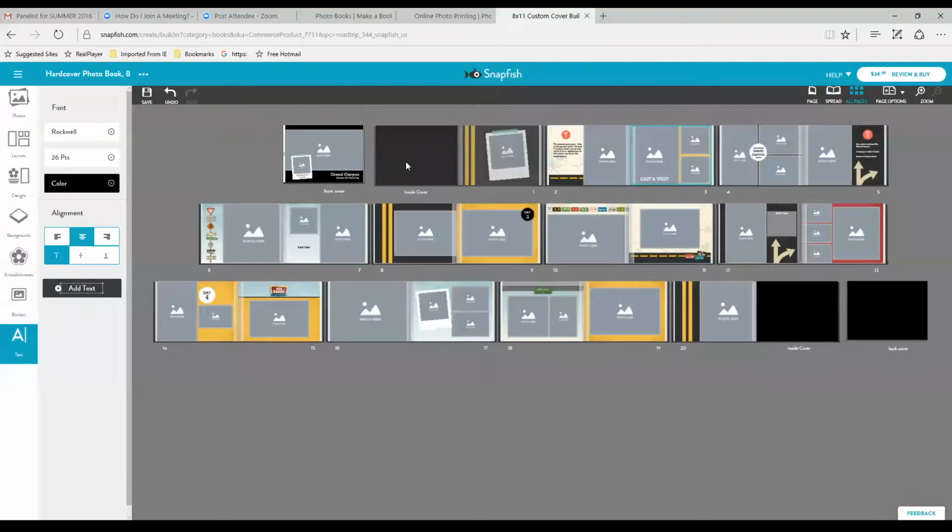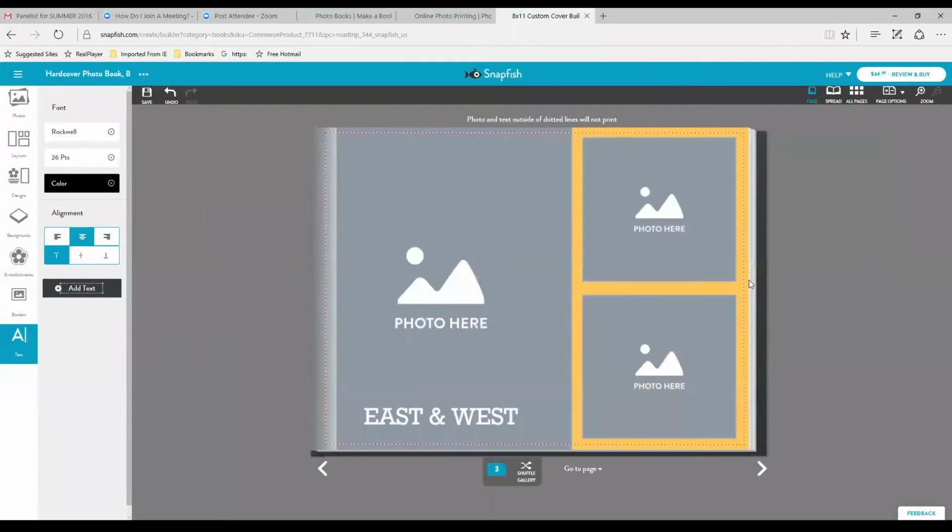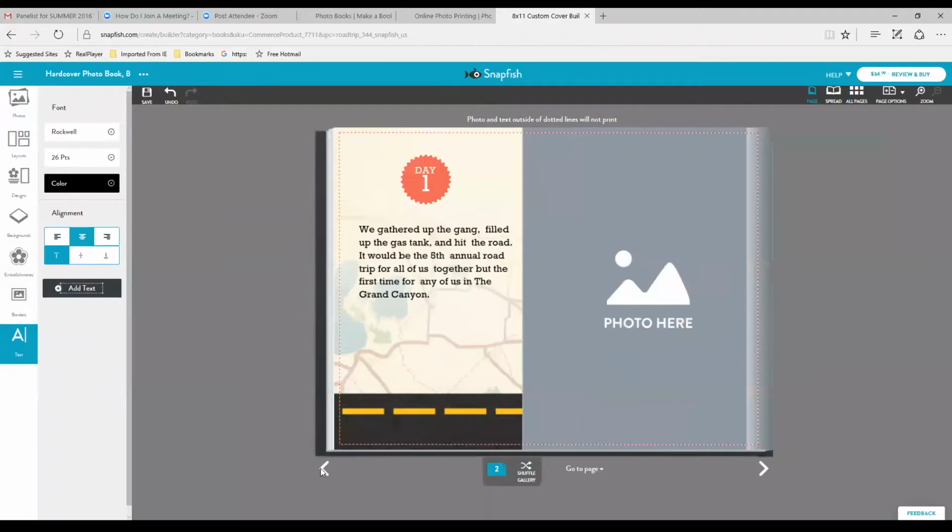Note the inside front cover and the inside back cover are black. You can't do anything with those. You can put a photo on the back cover. You can't in all the software programs, but in Snapfish you can. All right, I'm going to go back to, actually, I'm going to go back to the cover.